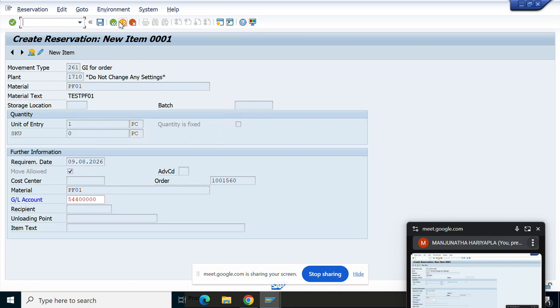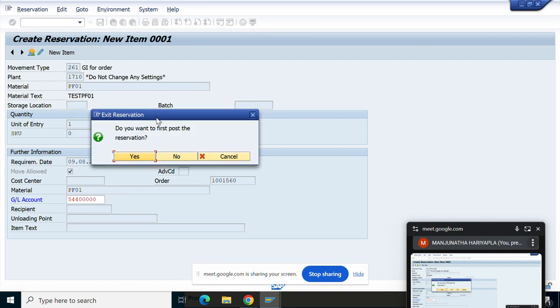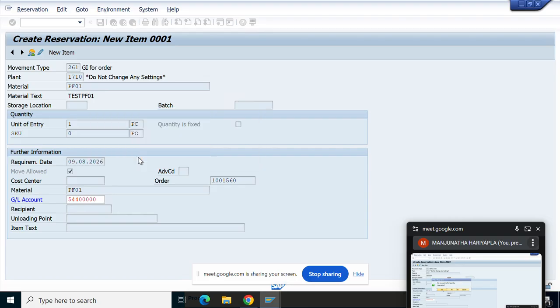Is the screen visible? Yes, sir. Yes, yes.